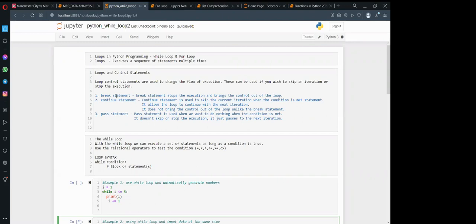For break, you can use it to bring the control out of the loop. Sometimes you want just to bring the control out of the loop, or with continue, you want to skip that current iteration but allow the loop to continue for the next iteration.